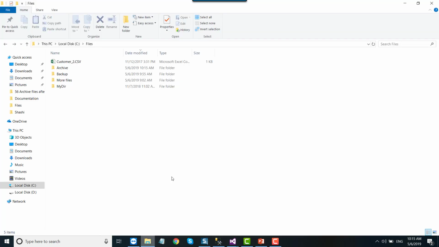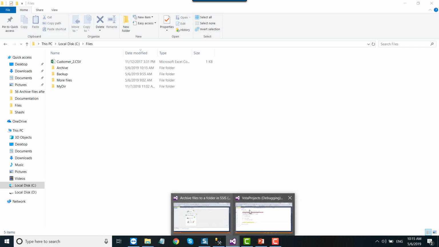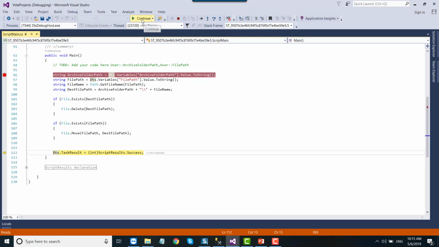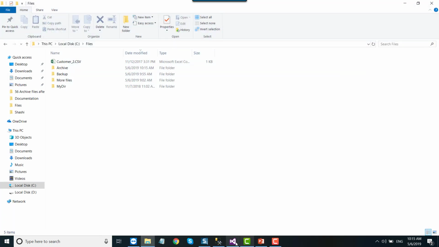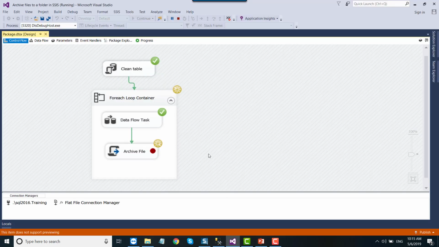So if you check the archive folder right now, you can see that the file has been moved from here to the archive folder. Okay, so this is how we can do it. And now we can click on continue. Because there is a breakpoint, it will go to the script again a second time, and there were only two files, so I think we should be fine here.